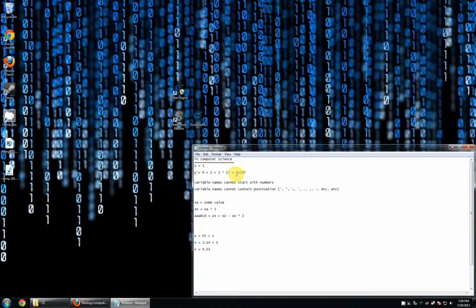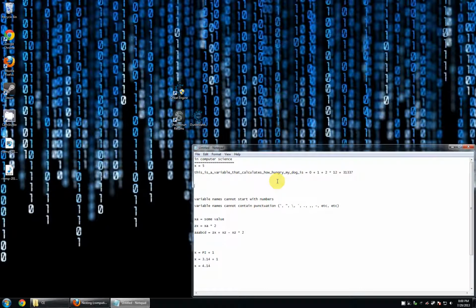Do we have to name this variable something that's representative of everything? Do we have to say we have a variable and we're assigning this expression to it, to say that this is a variable that calculates how hungry my dog is? Do we have to do that? No, that's ridiculous. I think that's kind of funny.